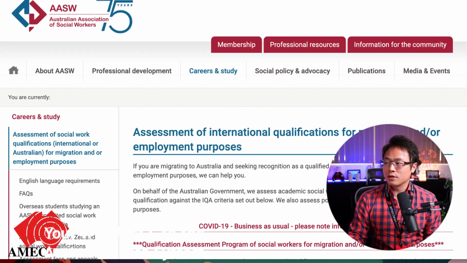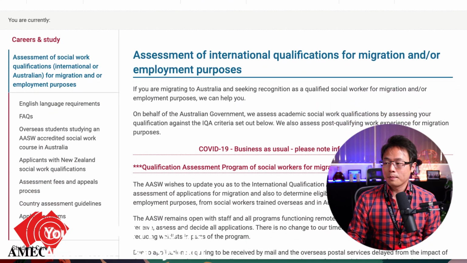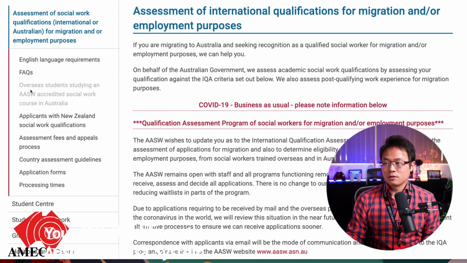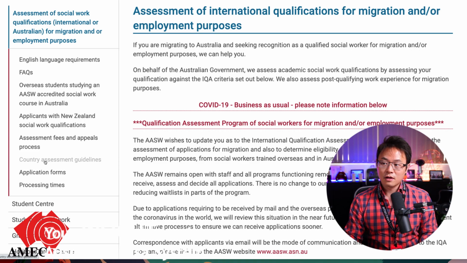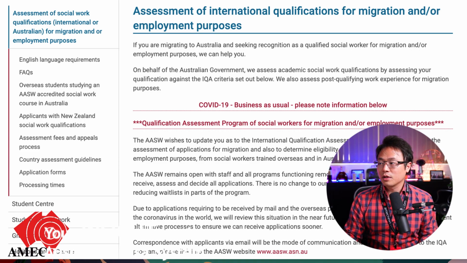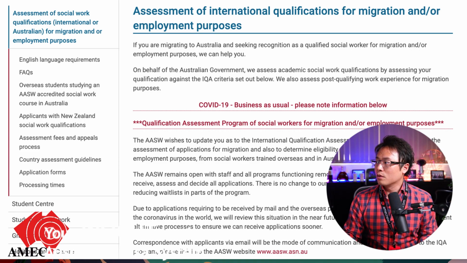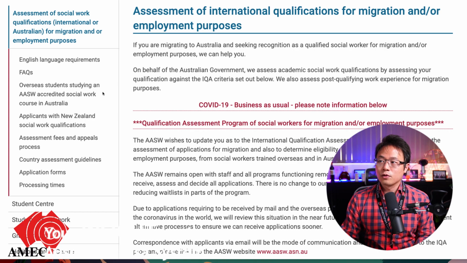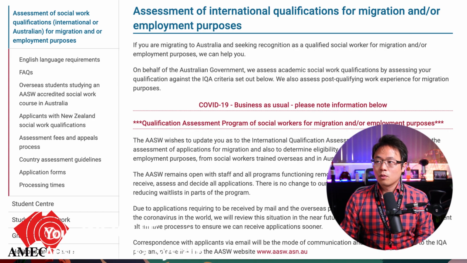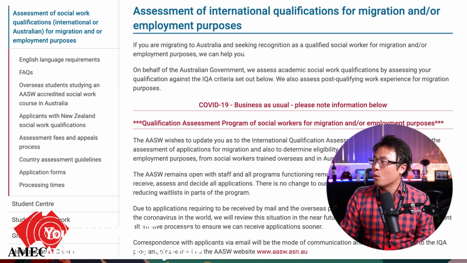It's a fairly easy-to-use web page. Straightforward. As you can see, English requirement, overseas student, an applicant from New Zealand, and the fees, and that's it. And the form, just download, complete them, and send it. It's best that you consult with a migration agent or migration lawyer first before you do anything, because you don't want to waste your money doing things that won't work anyway.